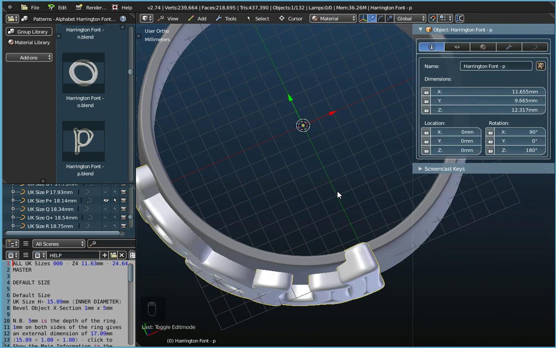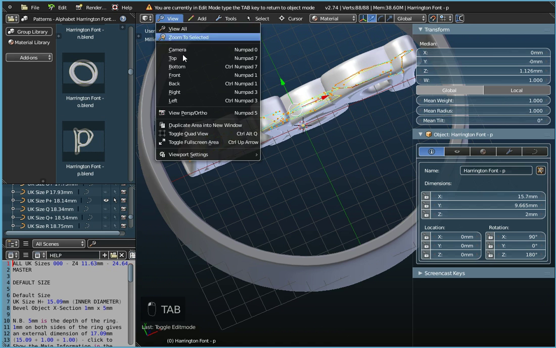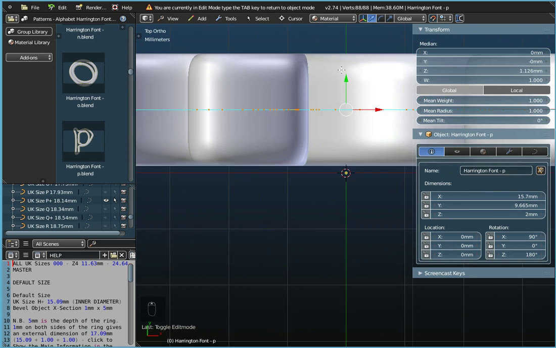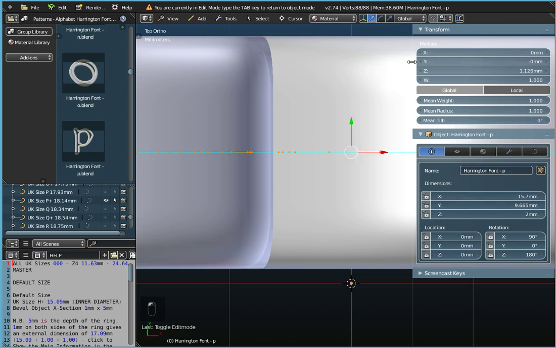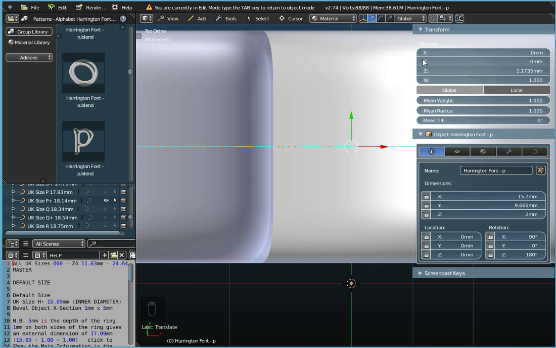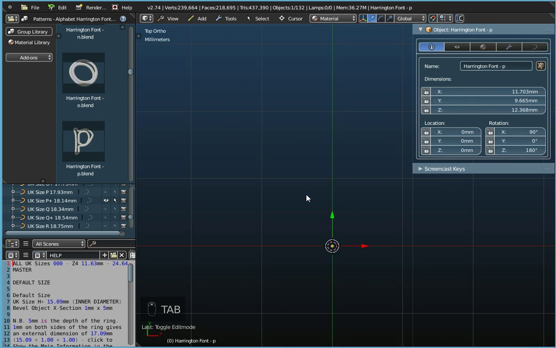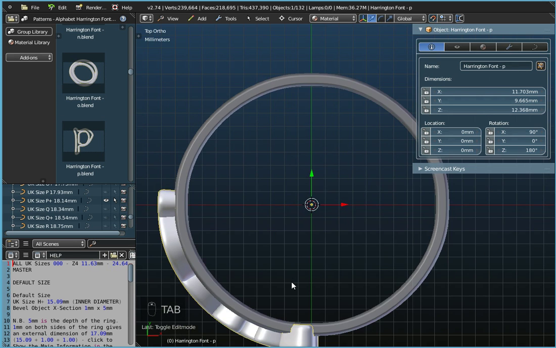Could move it still a little bit further. Go on, I'll go a little bit more. So View from the top, Tab key to go into Edit mode, switch off the snap, move it up a little bit more, switch my snap back on, and press the Tab key to come out of Edit mode, and that's much better now.